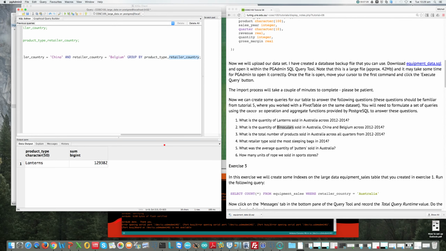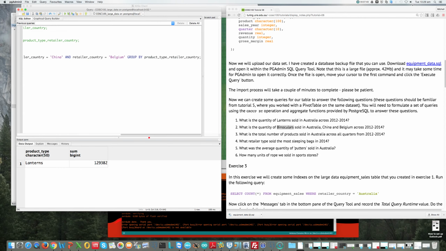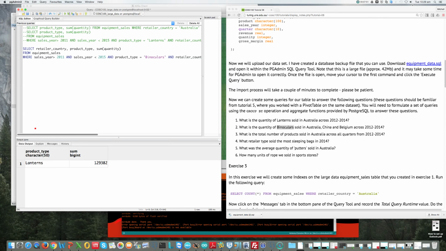So we'll go through, it's already in there, and I'm going to put retailer country into my results return. So we're going to have a result set that'll consist of the retailer country, the product type, and the summary of the quantity. So if we go and run our query, oops, we haven't returned any of those.